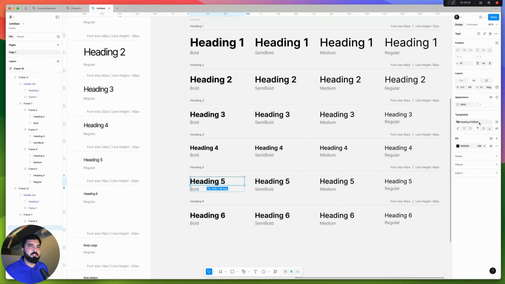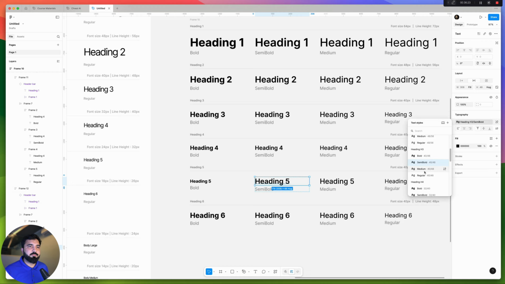So I'm selecting this and I will apply this one over here. Okay, so the same you can do it on your side. All right, so let's do this for the H5. So let me just go all the way to H5 bold, H5, H5, let's do semi bold.